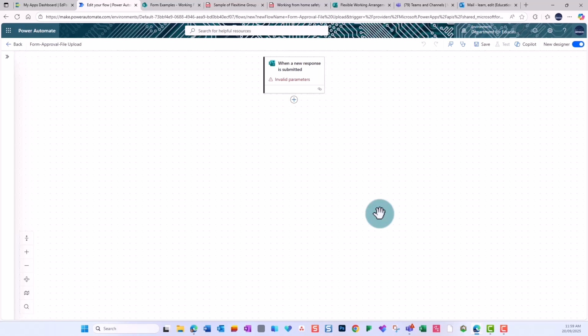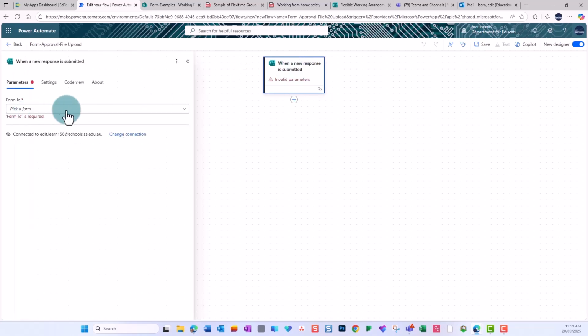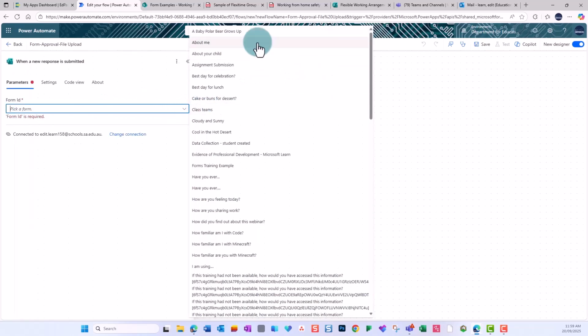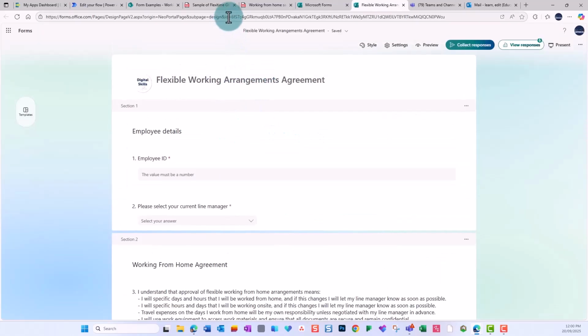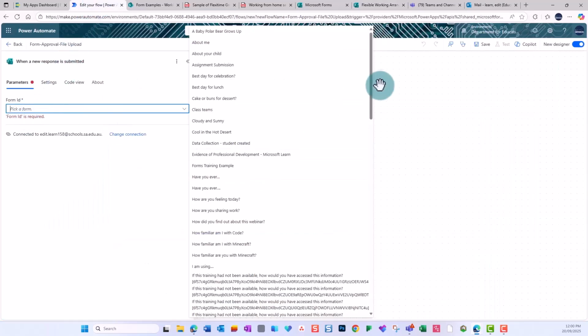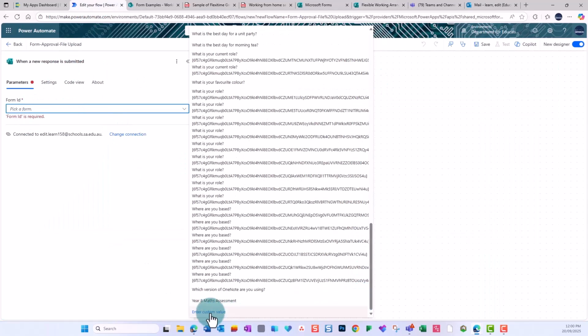Then select Create. For the first action, the trigger, we need to tell Power Automate which form we want the flow to run off. If the form belongs to you, you might find it in the drop-down options. You can see here the form we want is saved in a team called Form Examples, rather than my account, Edit Learn. Select the ID from the URL. You need to copy everything to the right of ID equals. Back in your flow, select Enter Custom Value and paste in your form ID.